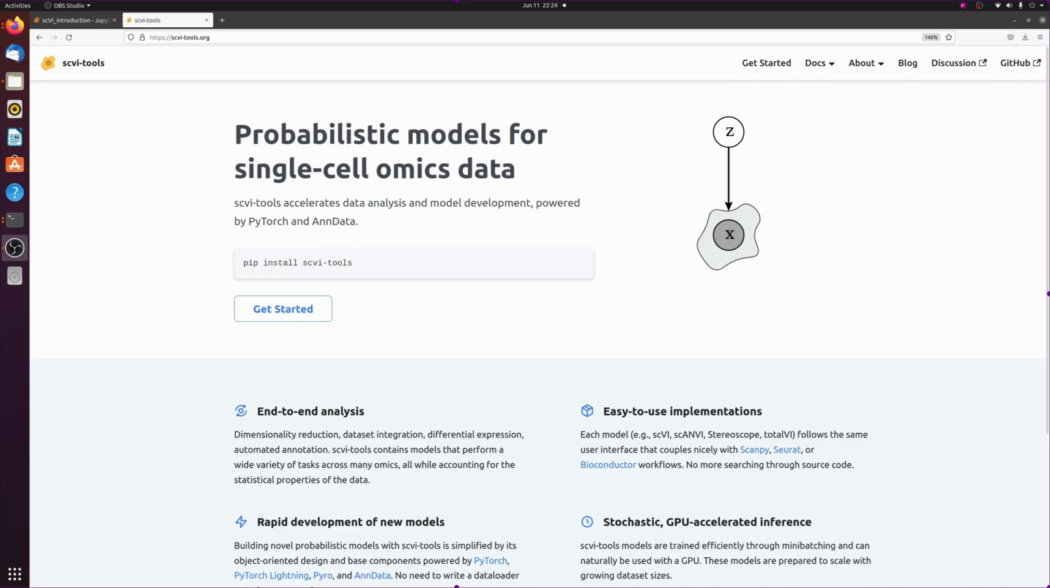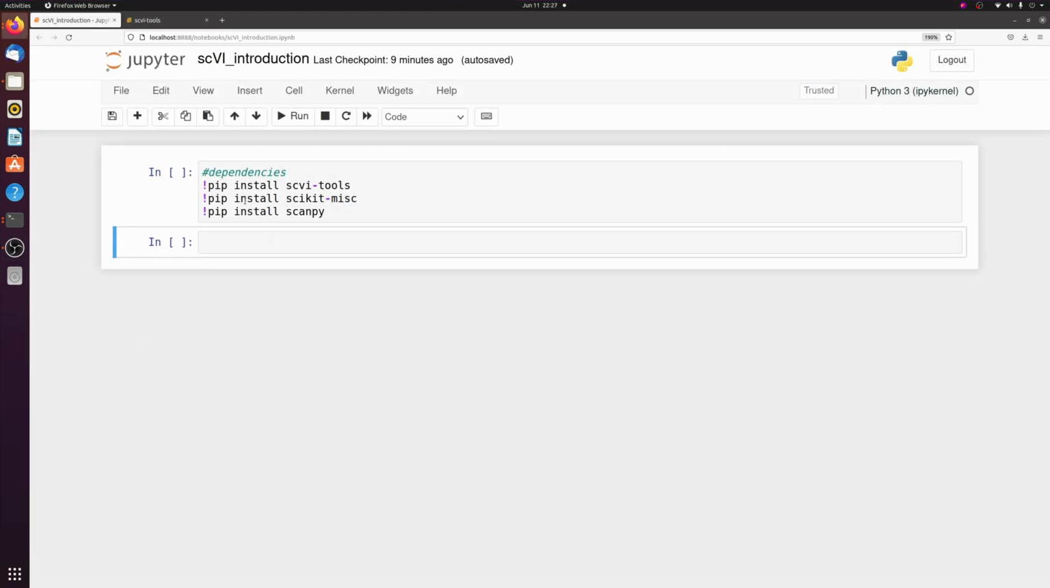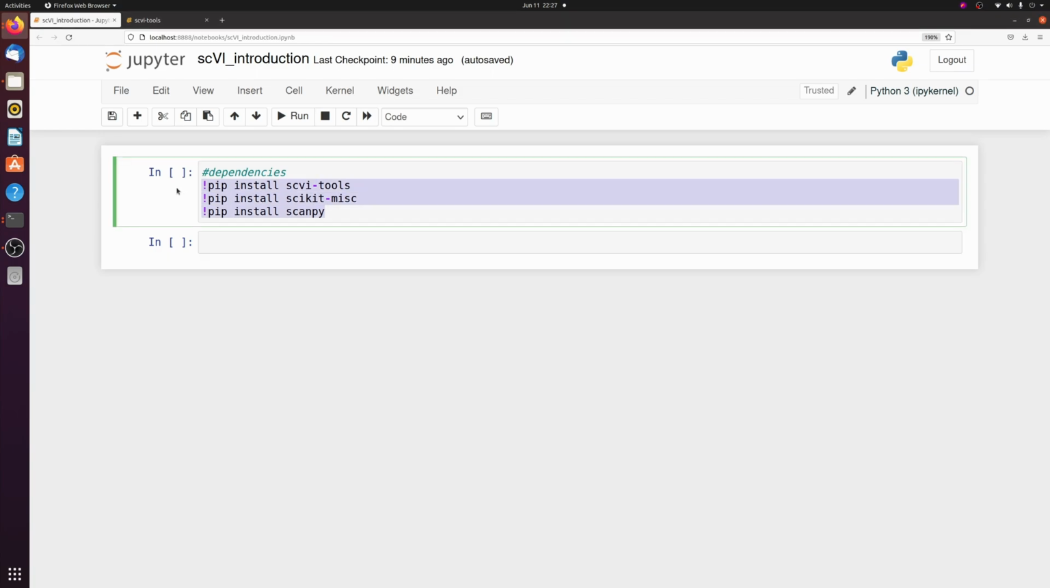This is a really versatile single cell toolkit that can do a bunch of different things. In this video, I'm going to show you how to do dimensionality reduction, dataset integration, and differential expression. This is in Python, so just go ahead and open up a Jupyter notebook. These are the dependencies we'll need to install, and I've already installed them into my Conda environment, so I can just go ahead and import them.